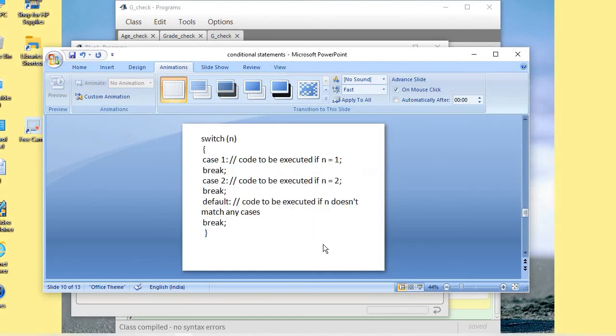Next, we have the syntax of the switch case statement. Please note we have a variable with the switch statement. This variable carries the values of these cases. Now, if this variable is an integer, the case will have an integer value. If it's a character, the case will have a character value. Character values are written within single quotes. Each case is followed by a break.